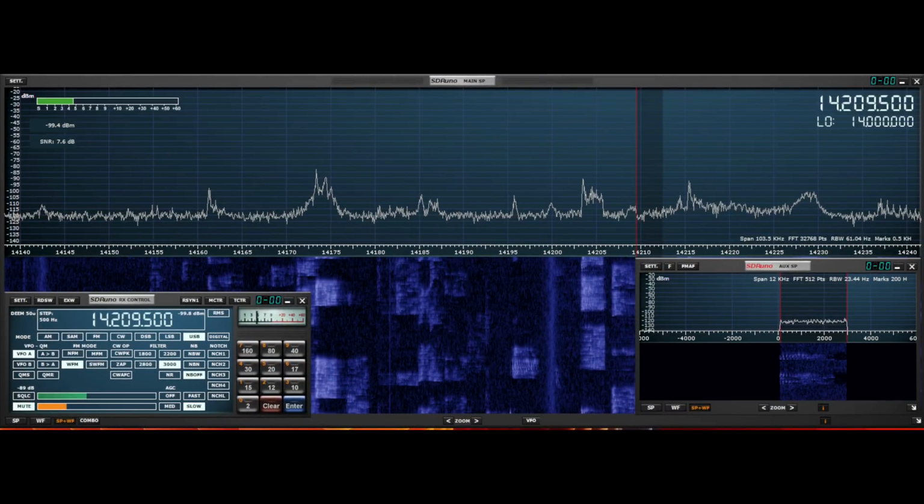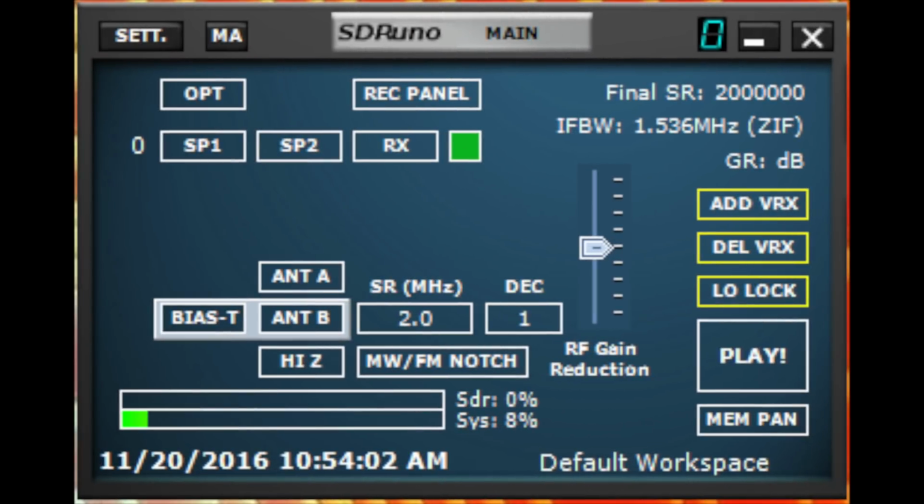The SDRPlay RSP2 uses the same software that you may be familiar with if you've used the RSP1 in the past, and that is the SDR Uno software. However, when using the RSP2, there is one thing you need to be aware of. When starting SDR Uno with the RSP2 attached, you'll get a new control panel with a few different buttons. The buttons now allow you to switch between antenna A, antenna B, and the high Z long wire input, as well as turn on bias T for the antenna B selection. The medium wave FM notch filter can also be turned on with this control panel, and on the right side of the control box we have a new RF gain reduction slider.